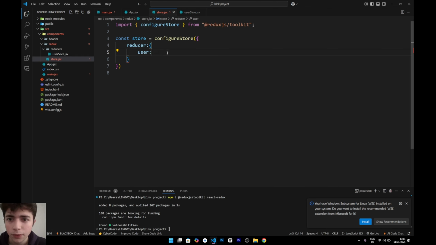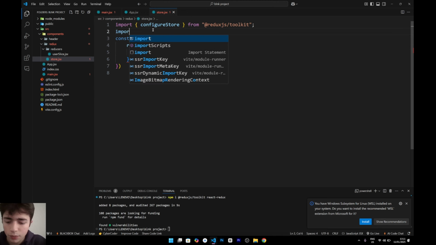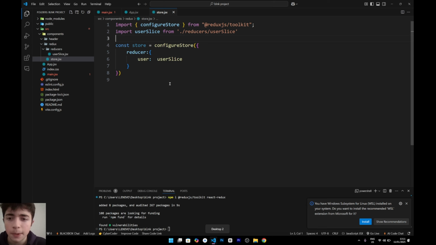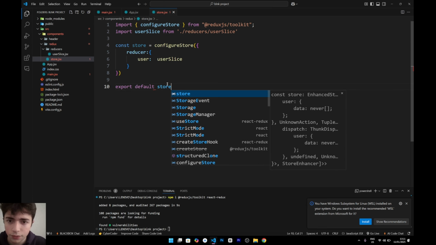So now go to the store. Now we have to import our userSlice. Import userSlice from reducers and userSlice. Now we also have to export our store. Export default store. Now we have store.